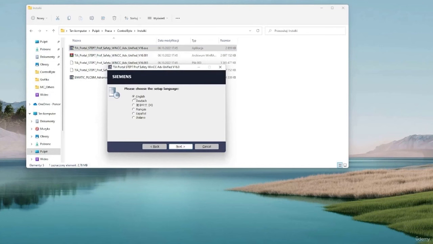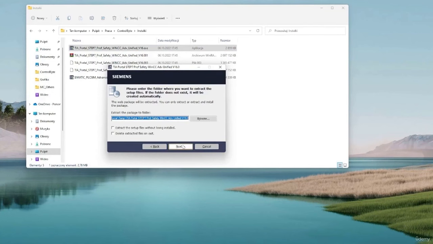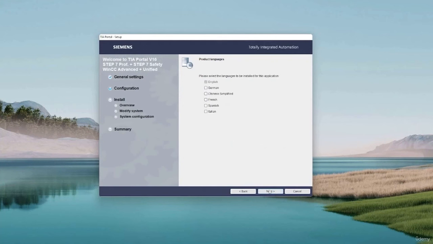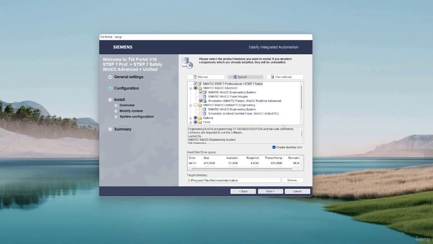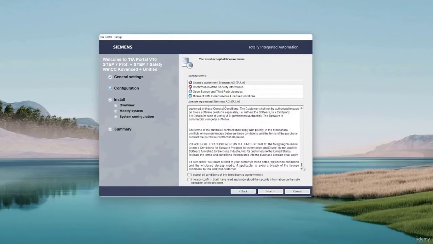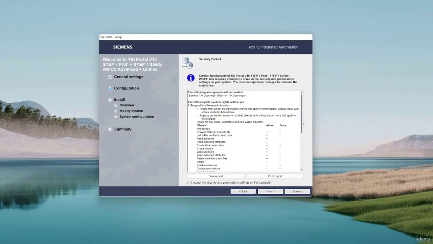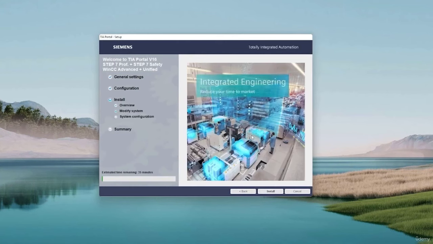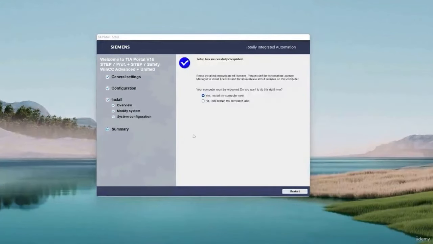Okay, let's start with installation of TIA Portal. You have to choose your language. Click Next. Then you can select standard installation version. You have to accept the license terms. And click Install. After installation, you have to reboot your computer.